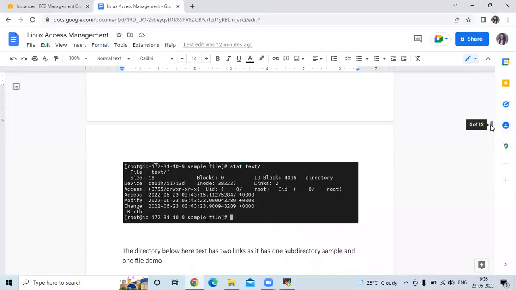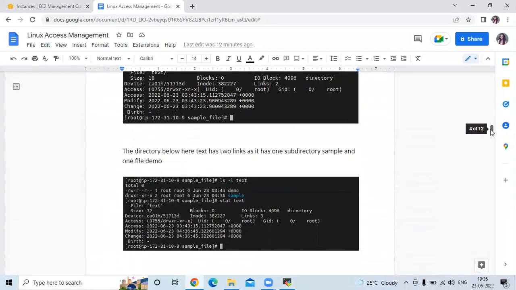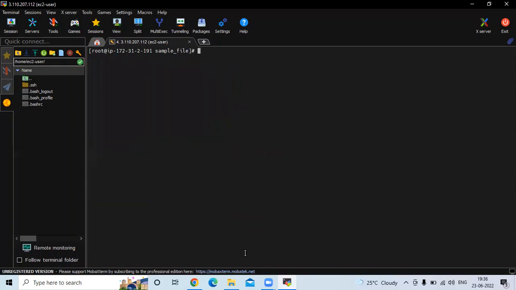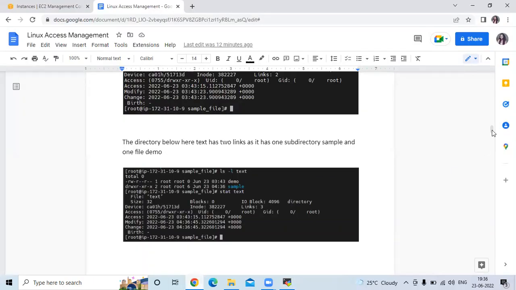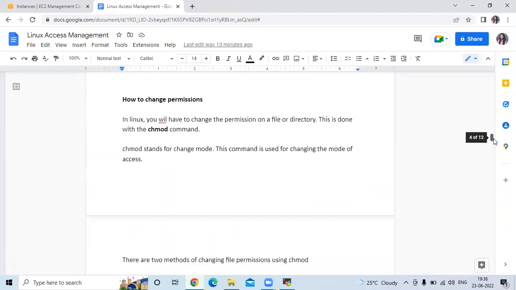You can see here the link information about a directory. You can see the information here: size, blocks, and so on. Access, modify, change timing, and date. So clear the screen. And now the next topic is how to change permission.